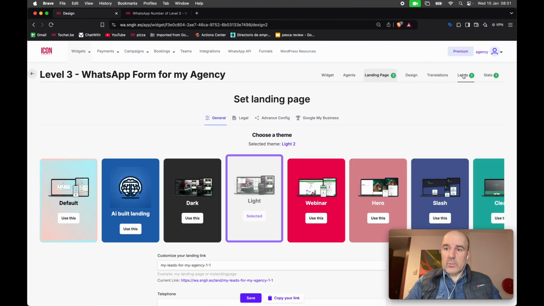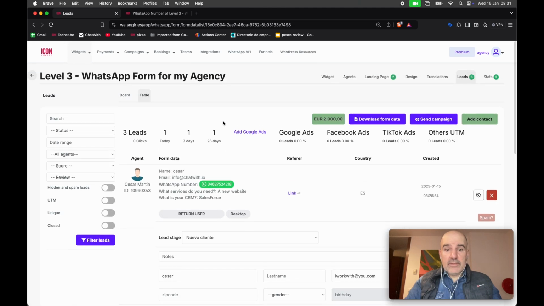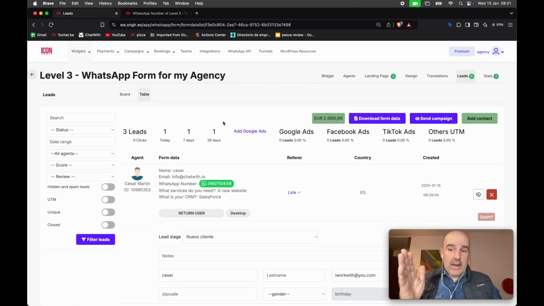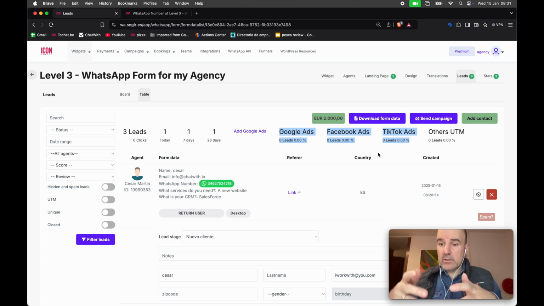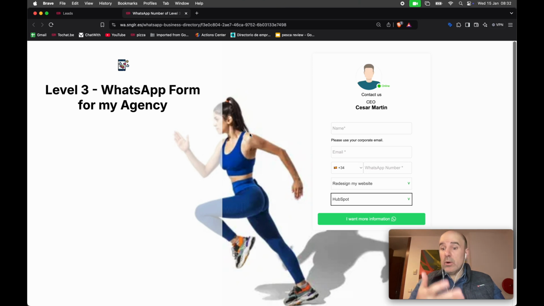At the end, you will see all the leads here, and you will get all the information. You will see from where they are coming. If you have campaigns attached to your forms, you will see which campaigns are working better. So we are going to give you a lot of information, a lot of insights, a lot of resources for you to manage your own leads, your own CRM for your own agency.